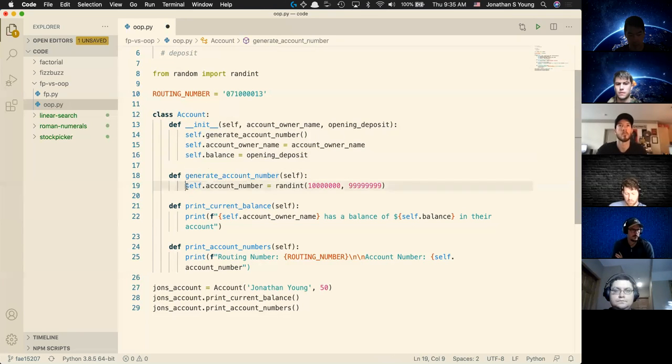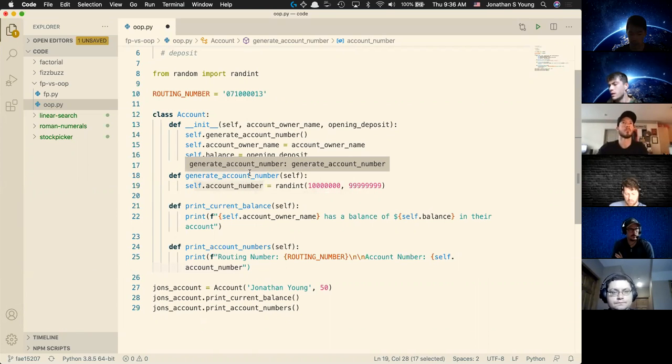I'm setting an instance variable called self.account_number equal to some random integer between 10 billion or whatever this is and a bunch of nines. So it's just some random 8-digit number. Once this is called on line 14, self.account_number is available everywhere else within the instance of the class.